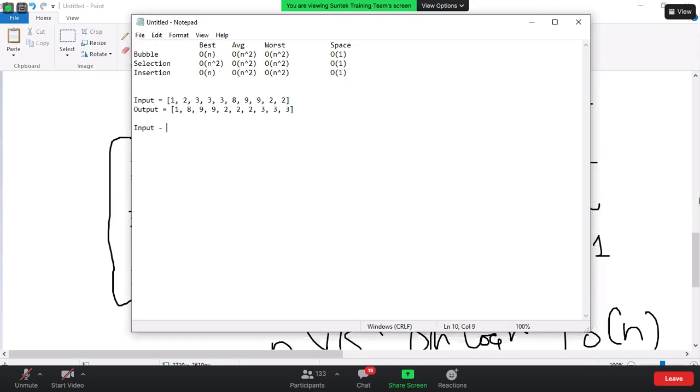If the input is 1 9 9 8 8 8 7 7, the input is this, the output should be the first one because it is repeated only 1 time, then 7 comma 7, then 8 comma 8, then 9 comma 9, then 2 comma 2 comma 2. Okay, so these are the two inputs.